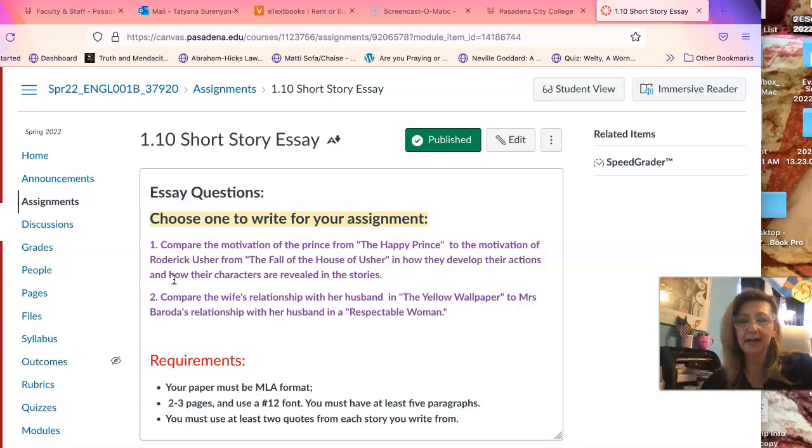Or if you don't want to do that, you can choose topic 2. Compare the wife's relationship with her husband in The Yellow Wallpaper to Mrs. Baroda's relationship with her husband in A Respectable Woman. Again, you're going to be comparing their characteristics, their characters, and you can involve the plot as well as the setting and the complexities of everything that's going on in their households.